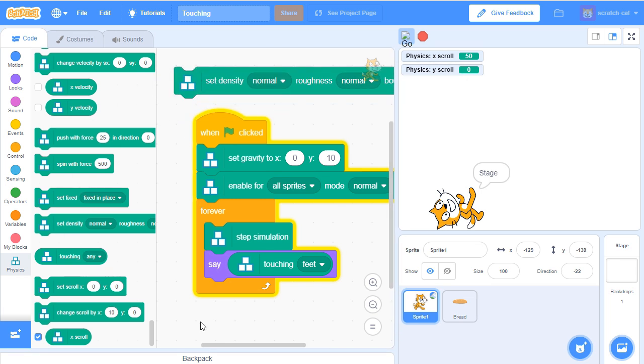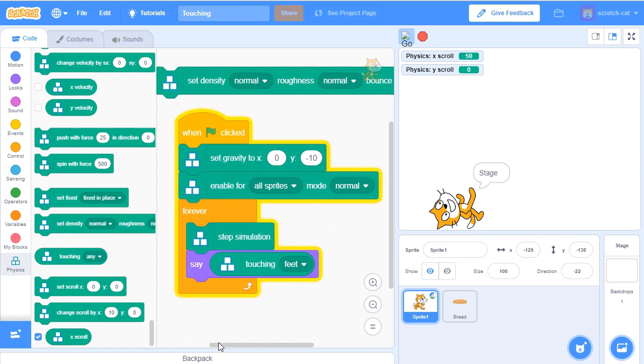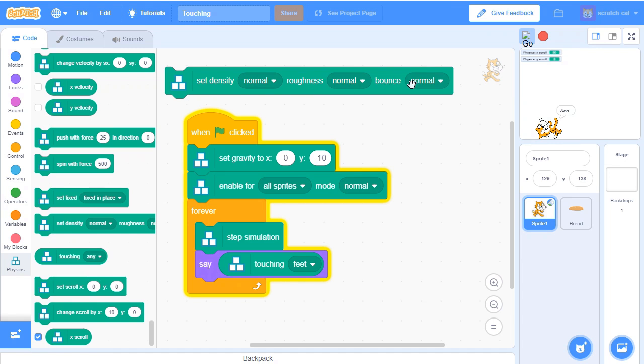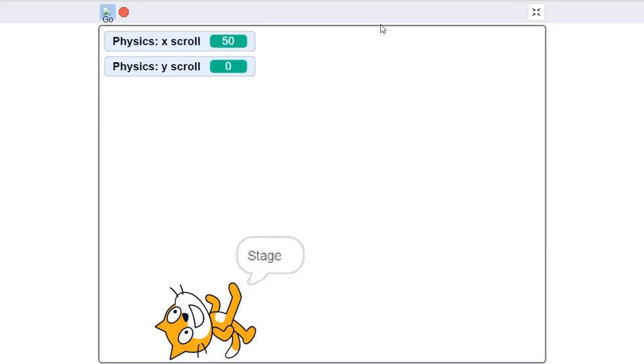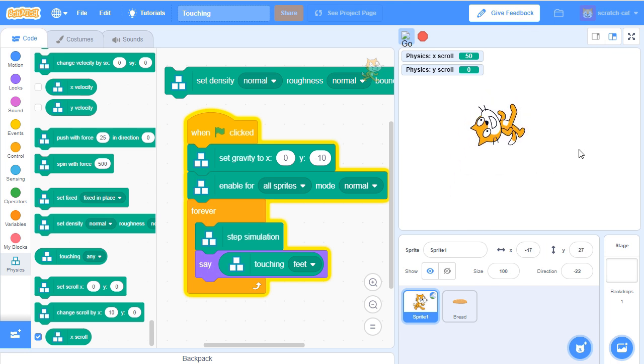Set density. This is actually more than just density, it's density, roughness, and bounce. So you're kind of setting up the attributes of his physics. So this is the normal way they default to. You've got density of normal, roughness normal, bounce normal, and you've got options of very light objects, very heavy, very rough, smooth, and how much they're going to bounce around. Like if I can make this cat very bouncy, now I'll run it. Oops. Right. That work? Try it again. Oh yeah. There we go. Now very bouncy.